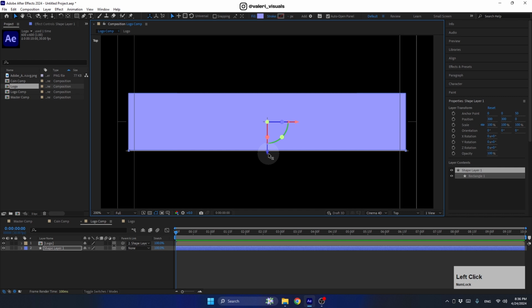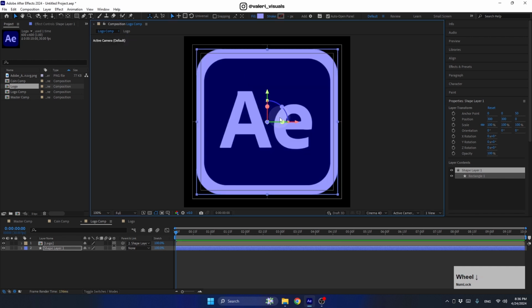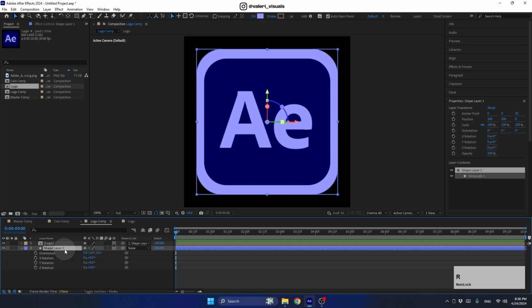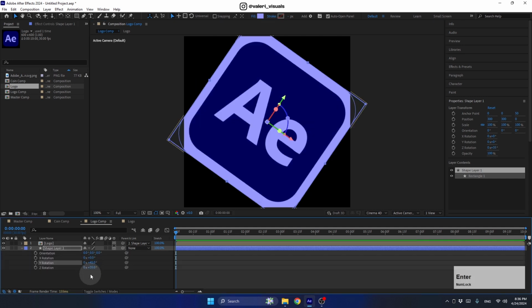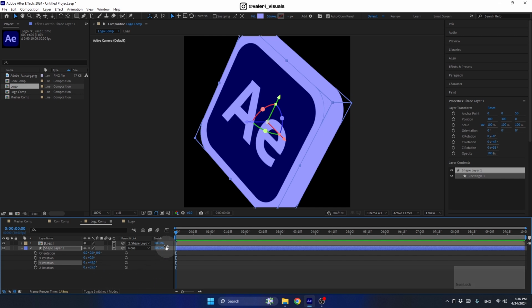Alright, and now let's go back to our logo comp, and we can now go back to active camera and turn off the grid. And now let's create the same rotation animation as we did for the coin. So first let's set the z-axis to 35, the y-axis to 45. Now let's animate the x-axis. So exactly as we did for the coin, 2 full rotations.